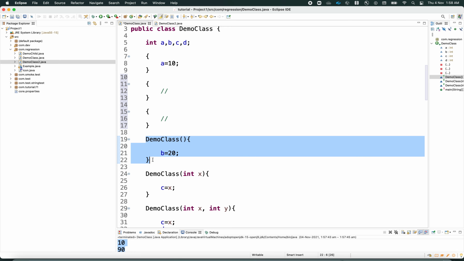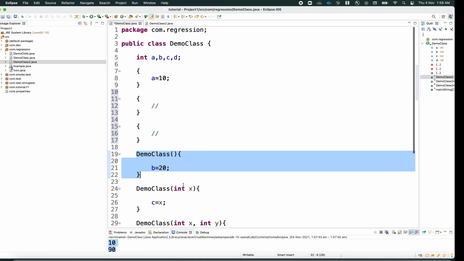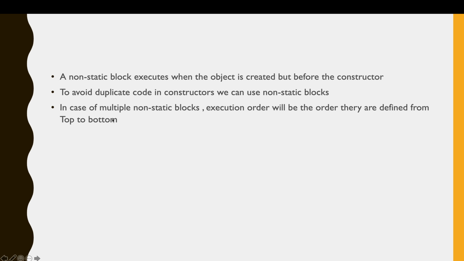So that's all about the non-static block. We have covered all the three main points.